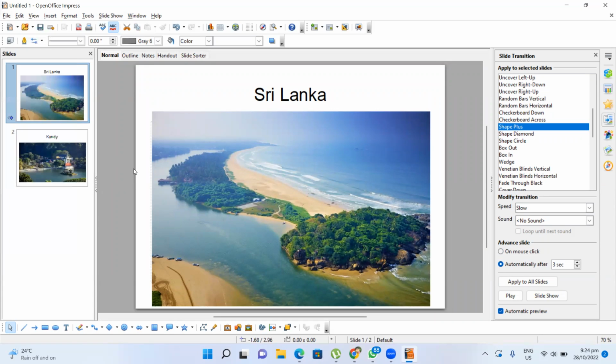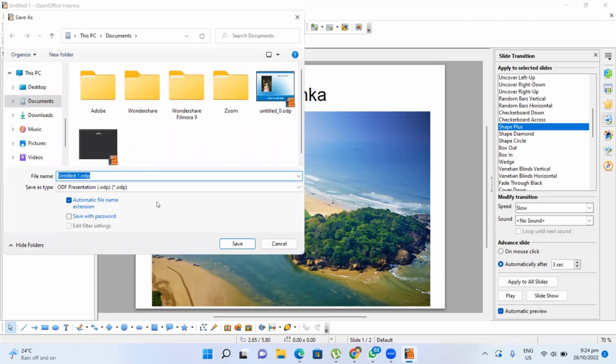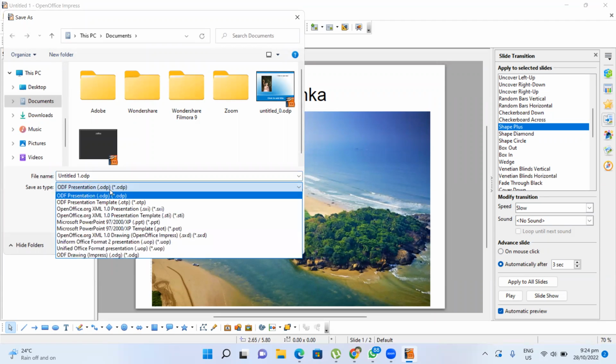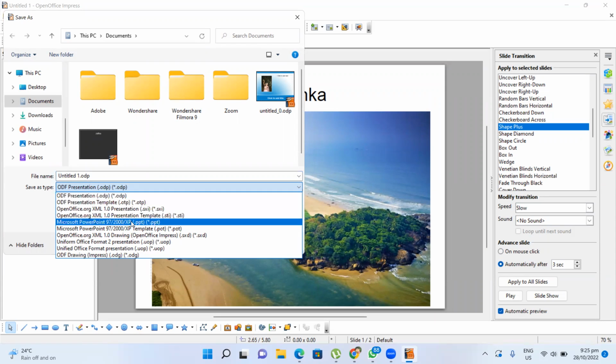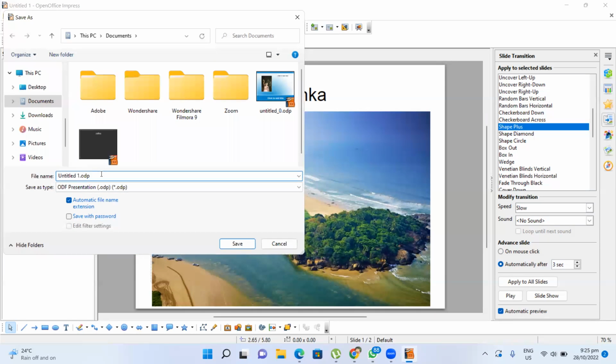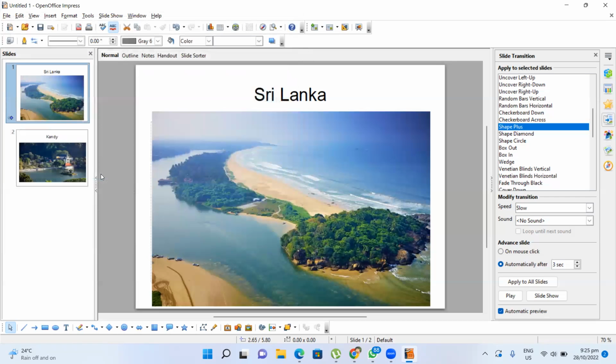Save as. Right here in OpenOffice Impress, it saves ODP, but in Microsoft Office it is PPTX or PPT. The old version is PPT, the new version is PPTX. For OpenOffice it is ODP. Okay, let's play the slide now.